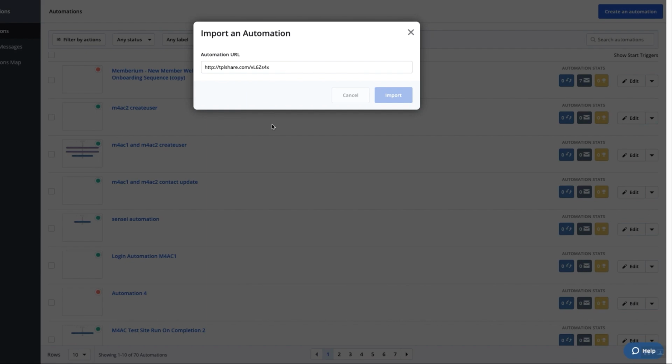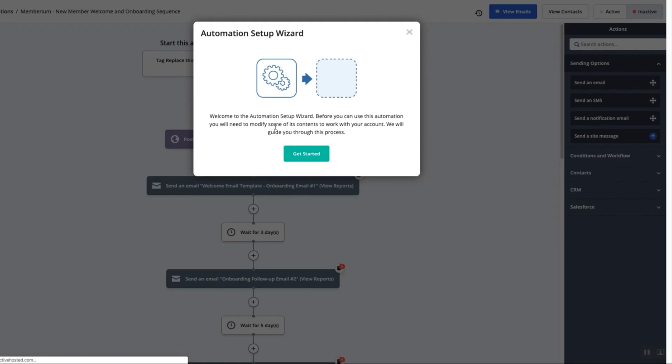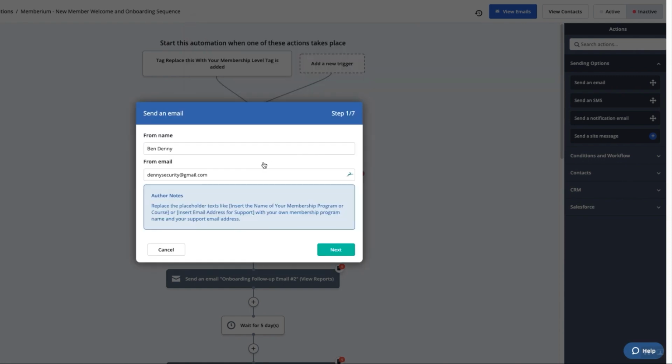And once you actually have the automation open inside of ActiveCampaign, you'll be presented with the automation setup wizard just as you're seeing on my screen. And this is going to walk you through changing the from name and the from email in each of the email templates we've included for you to use. So go ahead and do that.